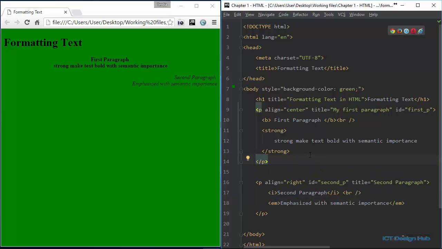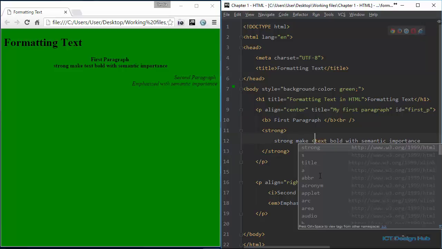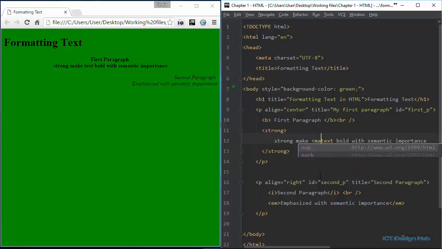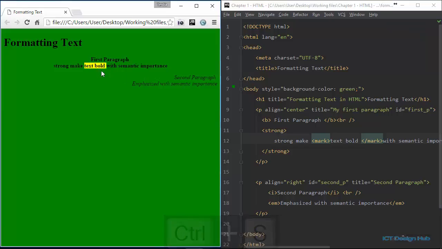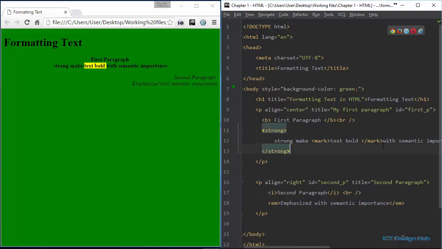Another special formatting element that we have in HTML is called the mark element. This will basically allow us to highlight text within our document. Any text between the opening and the closing mark element would be highlighted in our document. So let's save and refresh. You can see that this text has been highlighted within our document.